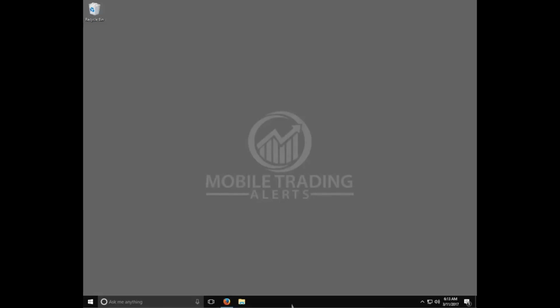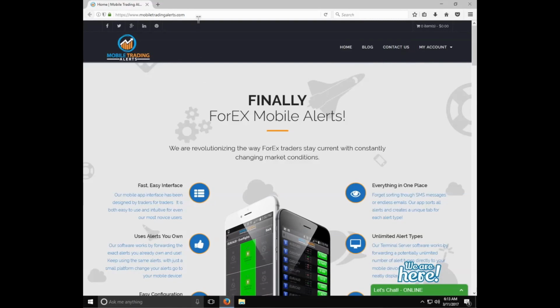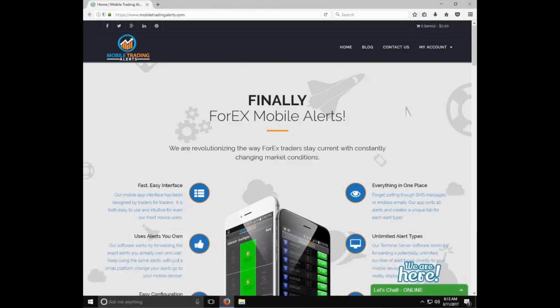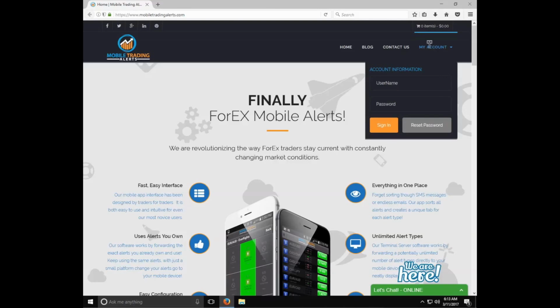Okay, the first thing that you're going to want to do is bring up your web browser, and we want to go to www.mobiletradingalerts.com. Okay. Once the web page loads, we're going to go ahead and log in. So you can click on the My Account link at the very top here and just enter your username and your password information. This is the same information that you used when you created your account with us.